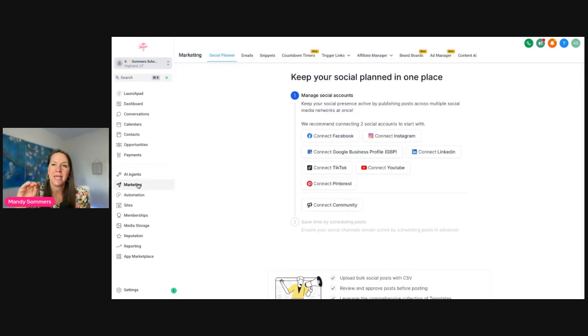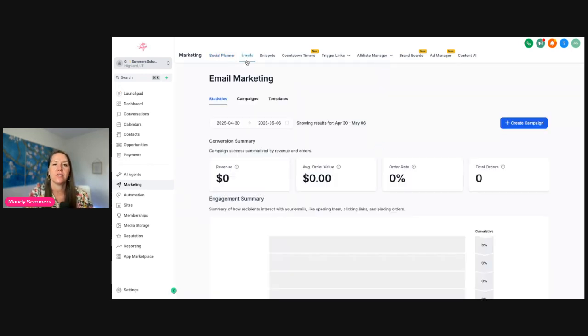Marketing is an amazing place that you can go to put all of your social media in one place, and then see a calendar of all of the scheduled posts. So this will do your post scheduling. It's also where you can create your email templates.